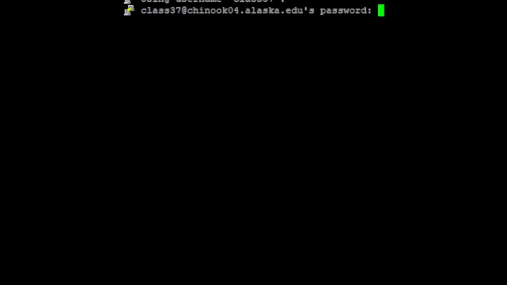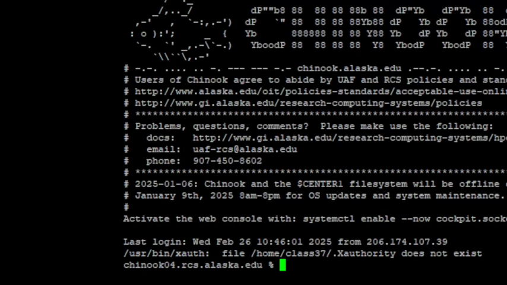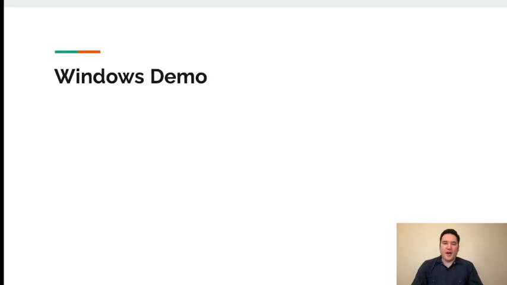Another window will come up, and you'll be prompted for your password. You'll be able to enter your password, and you'll be able to get onto the system. And that's how you use PuTTY to SSH into an HPC.